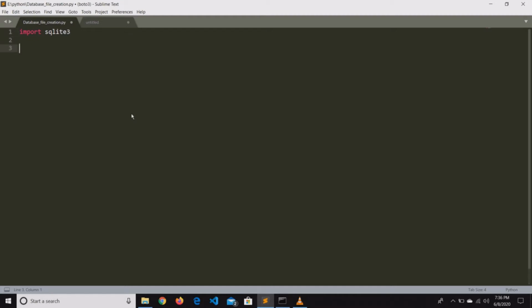First of all we need to connect to the database. For this we need to use sqlite3.connect, where we need to pass the database name as an argument. Here we are checking whether the database has been opened or not by printing a message.